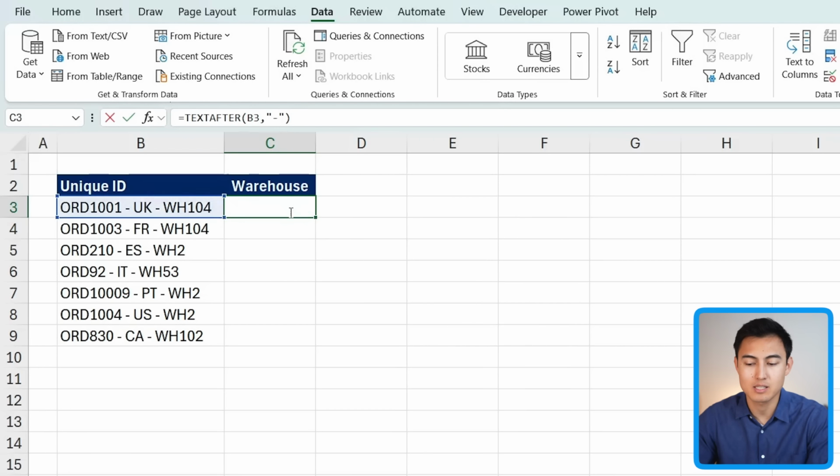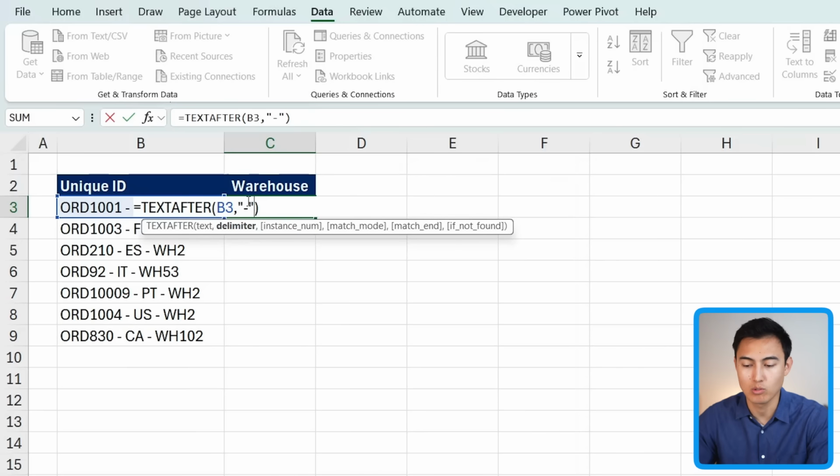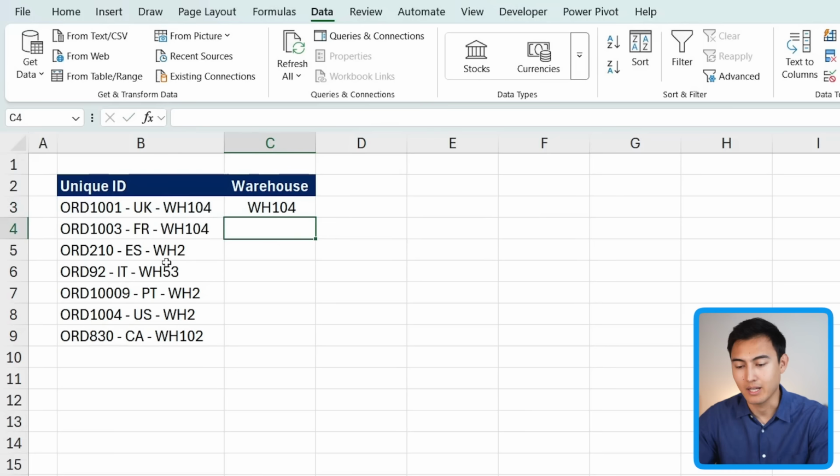That said, we can customize that with some of the built-in tools. If I put a comma again, you'll notice that we now have the instance number. So it's saying, hey, should I use the first dash or maybe ignore that and go for the second dash? The first one would be number 1. So in this case, we want number 2 and hit enter. Now you can see it's only taking the warehouse number and ignoring the country. Double click here to take that all the way to the bottom.